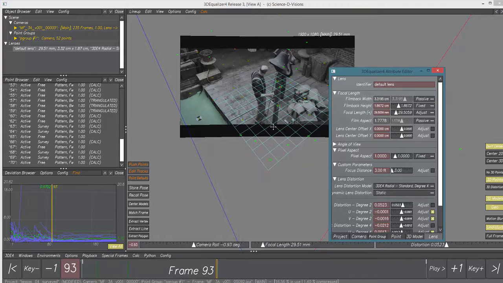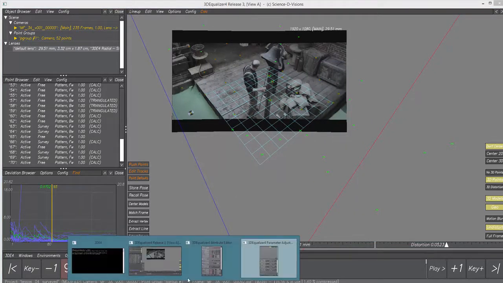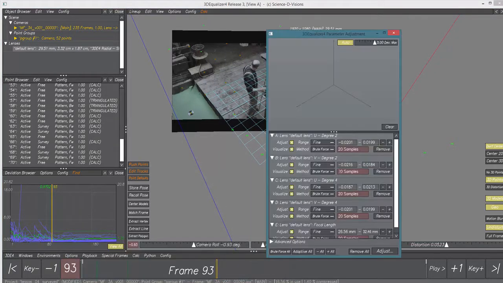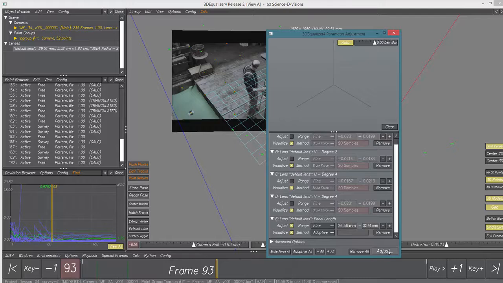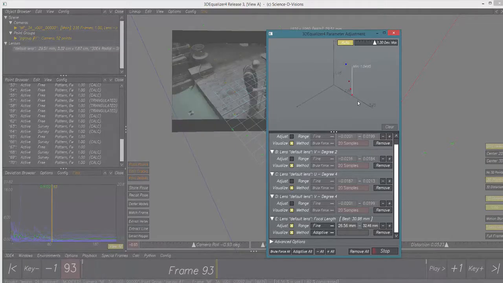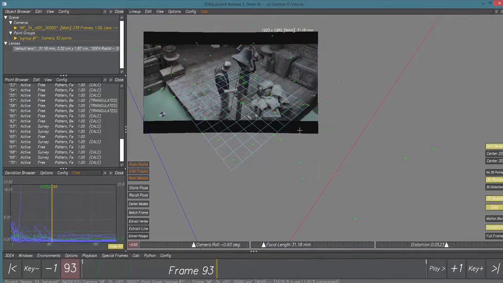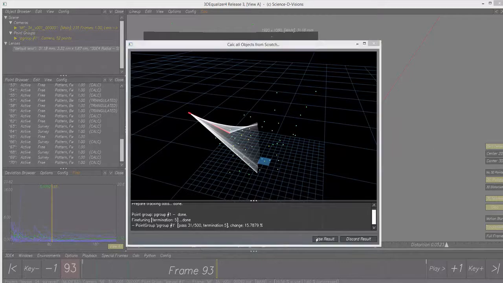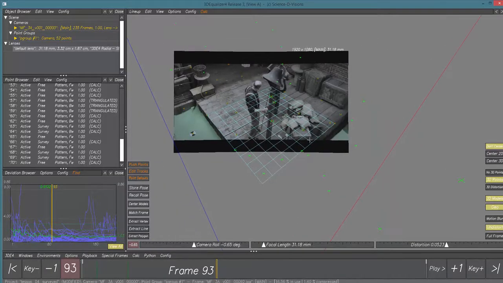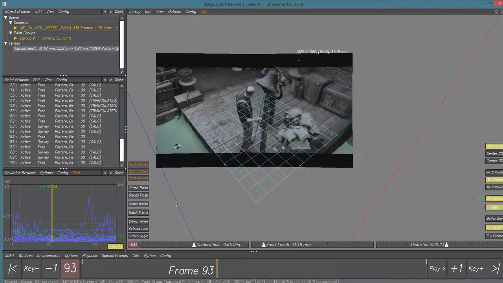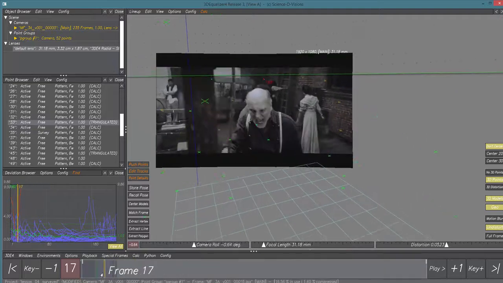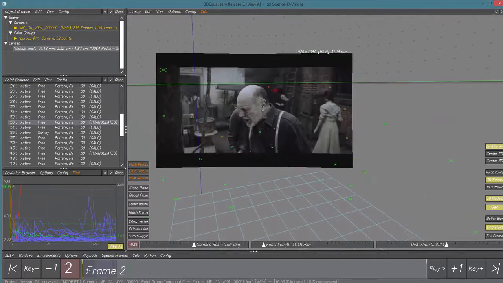Lens, adjust focal length, bring back our parameter adjustment window, turn these off for now. What happens if we just go adaptive all on our focal length? I wonder if that gives us anything better. Okay, so it starts telling us we've got something more like 31. There we go. We've got some things that go way off in the background.